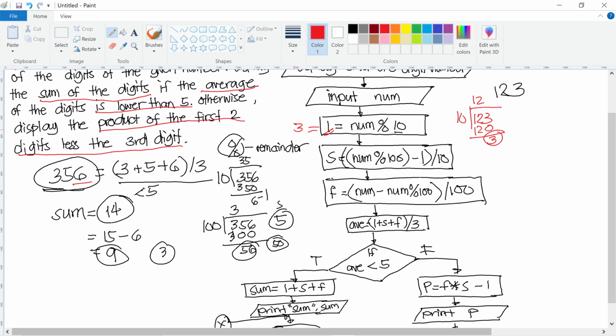Now we have the second digit: num modulo of 100. That is 123 modulo of 100. That will give us 23 as the remainder, less the value of L, which is 3. We are going to get 20 divided by 10. We are going to get 2. So S here will have a value of 2.